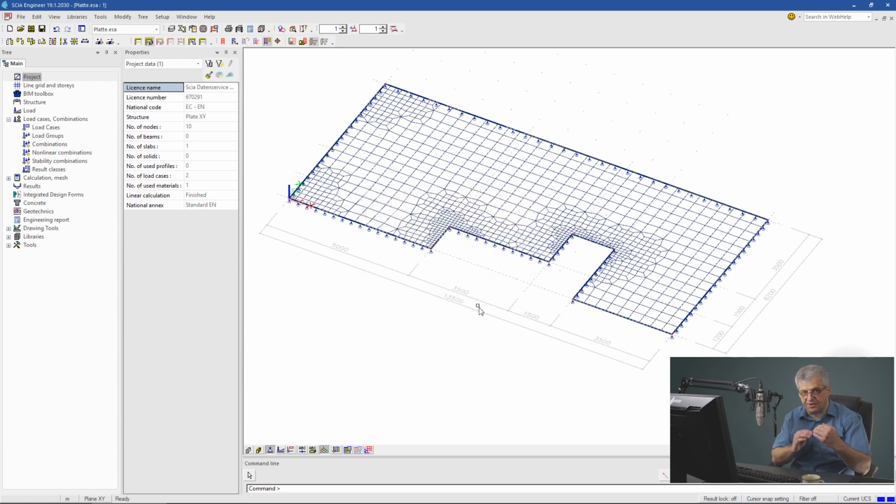So the springs in such plate models are very important, because if you have a rigid support, then you get very high gradient of stresses, and you get these singularities everywhere between the corners.